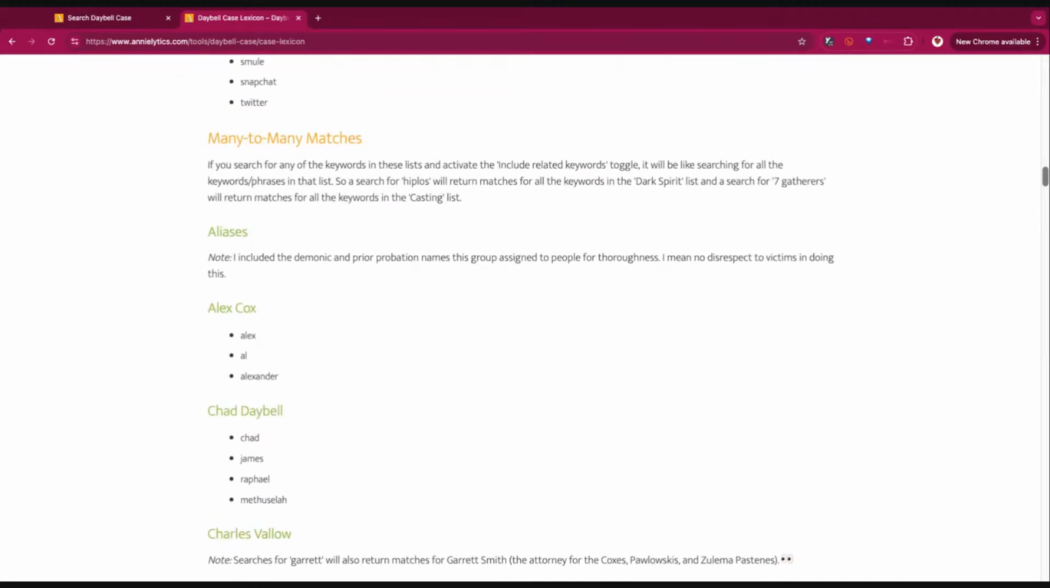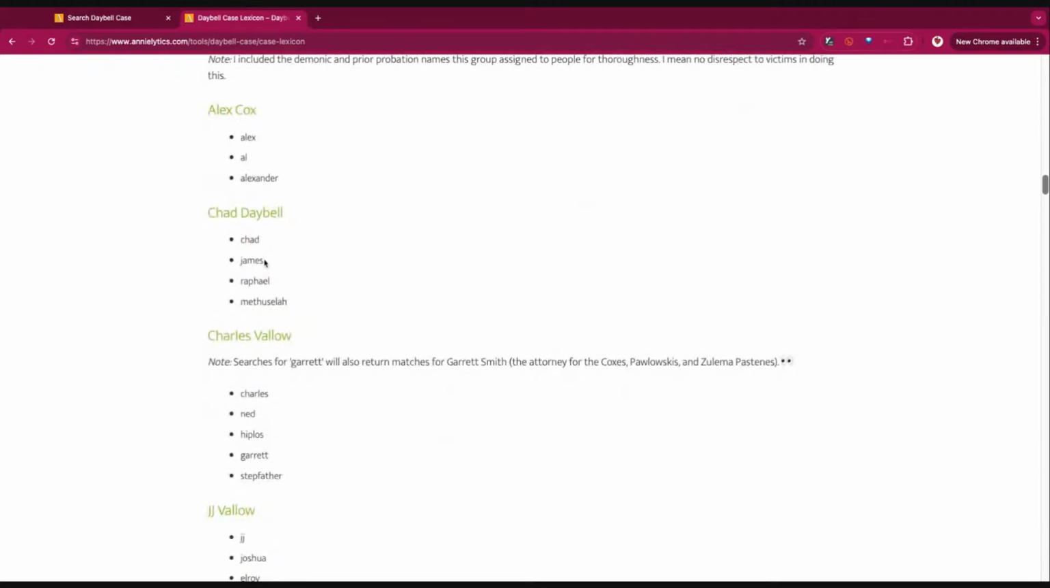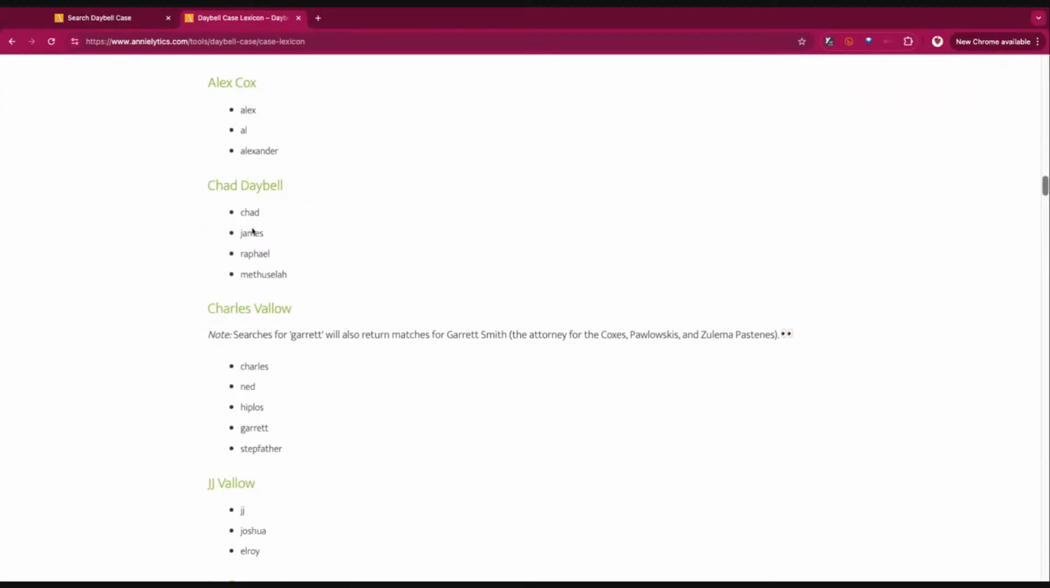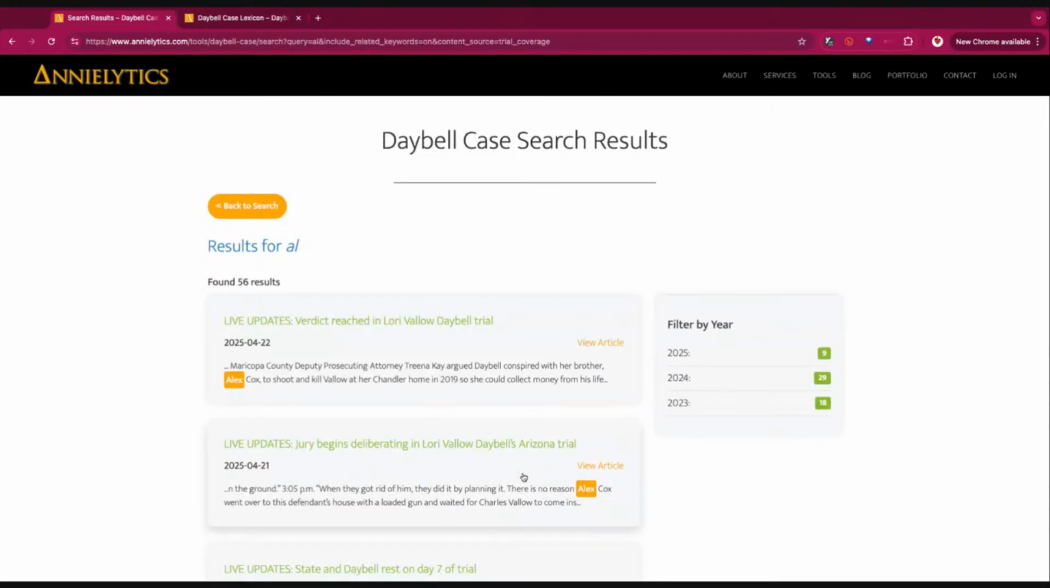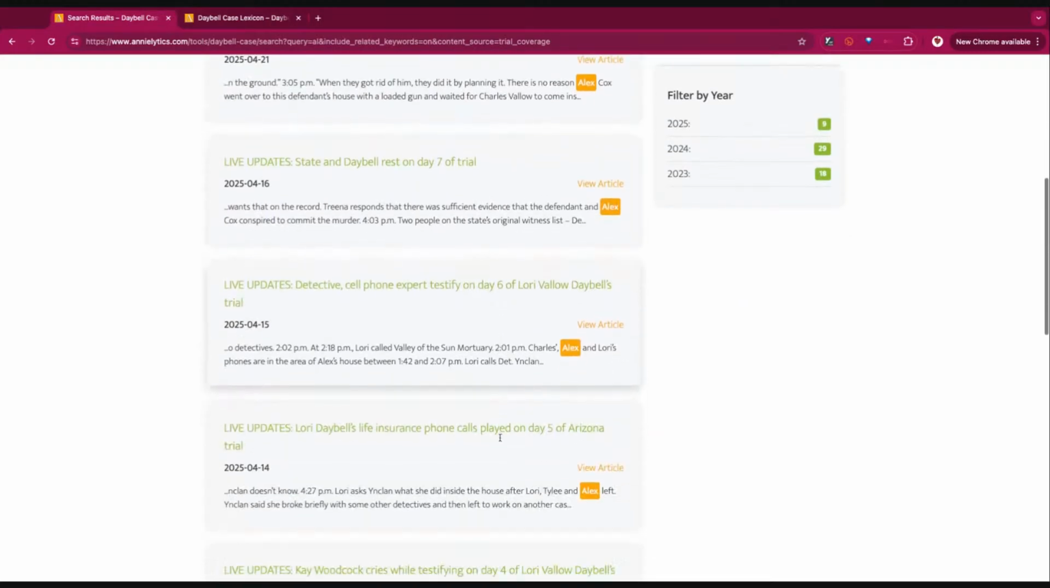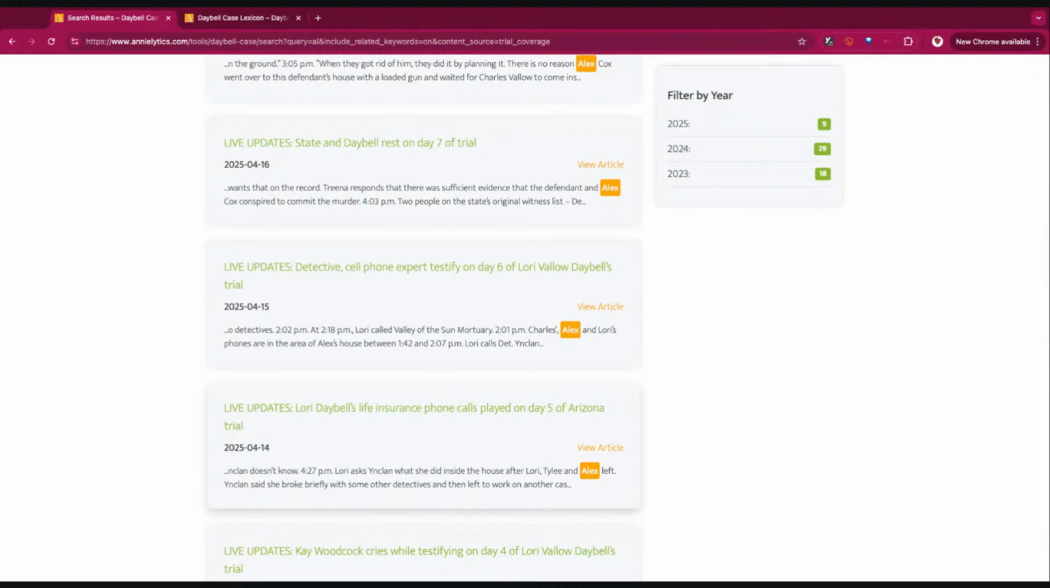Now, the many-to-many matches allow you, for example, to include aliases. So Alex was also referred to as Al and also Alexander. If I search for Al, and these are exact matches, and this took quite a bit of finagling to get, it's not going to include words like always or altogether. But if I include related keywords, it's going to return references to Alex and Alexander as well.